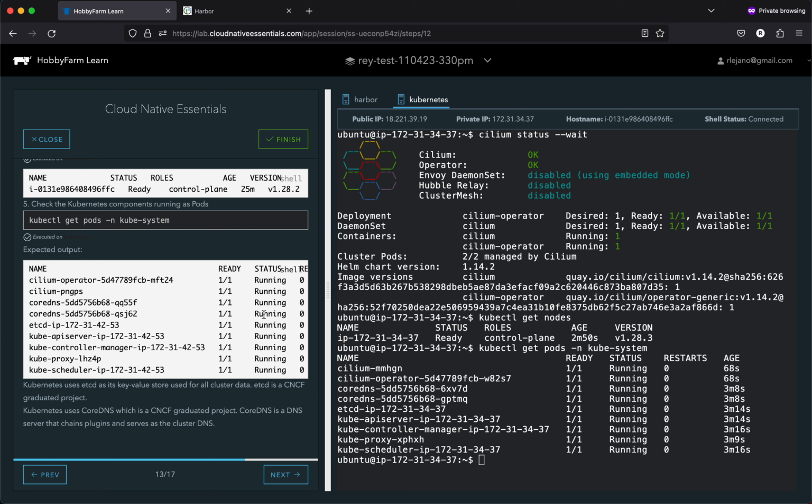If you want to point out a few, one is etcd. etcd is a CNCF graduated project. It's a key value store that Kubernetes uses to store all the cluster data. Two more pods here are called CoreDNS. CoreDNS is also a CNCF graduated project, and CoreDNS is a DNS server that chains plugins. For this purpose, CoreDNS serves as the cluster's DNS.